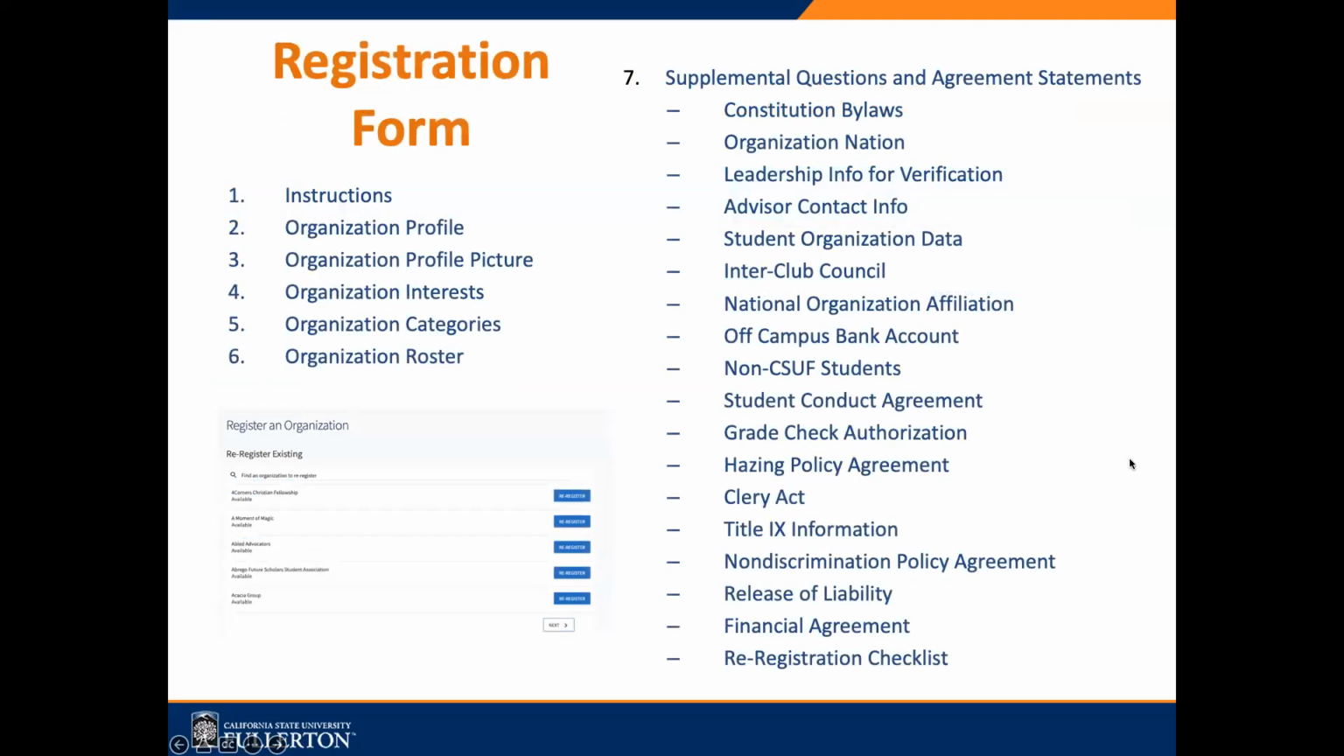All right, so I want to talk about a few components regarding the re-registration form itself. We do provide, hopefully, very simple to understand instructions on the form itself. So a lot of it is just answering the questions as they come. Within your organization profile, you want to make sure that you include a summary or a description about what your organization is and what it's about.